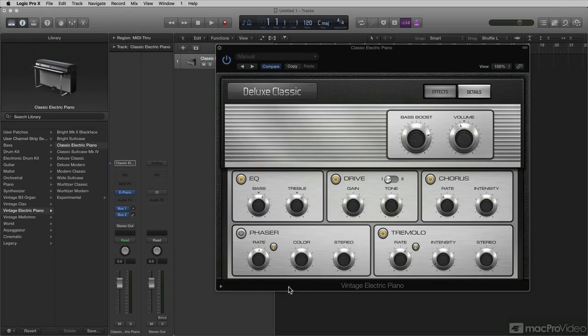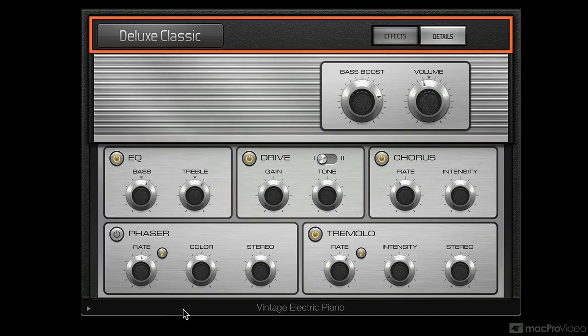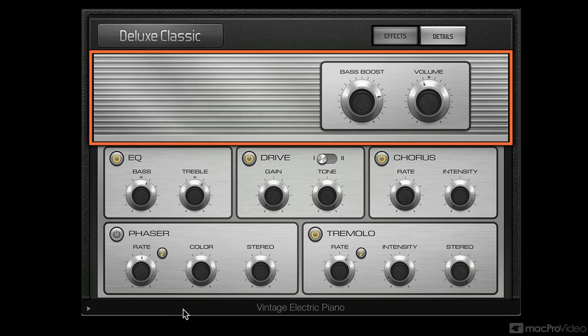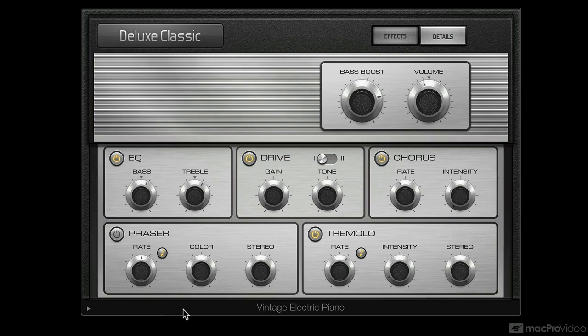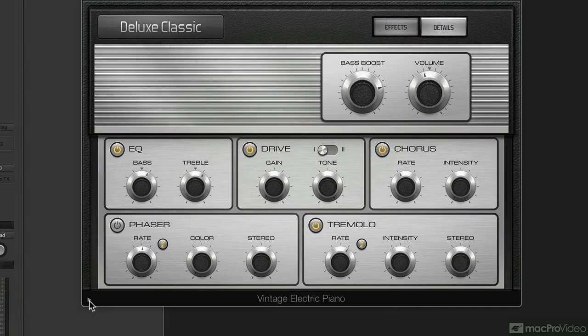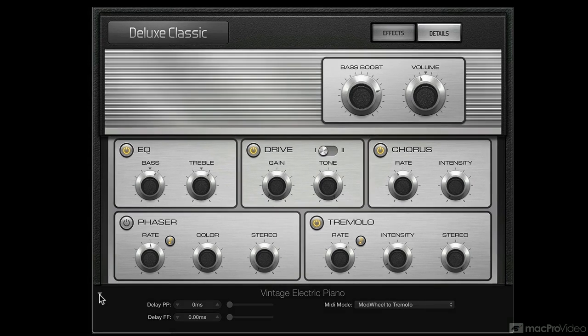graphical user interface. The vintage electric piano is divided into 4 different areas. At the top here, you have the control bar. Beneath the control bar, you have your central area. Then beneath that, you have your main area. And then here at the bottom, if I click this disclosure triangle, you have your extended parameters. Let's go back up to the control bar.